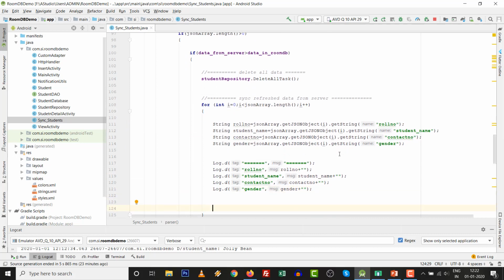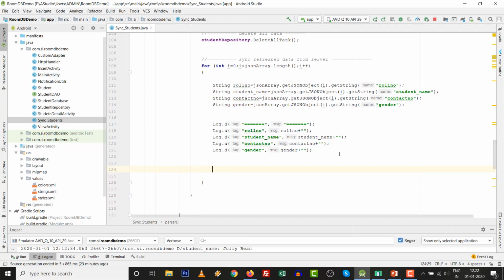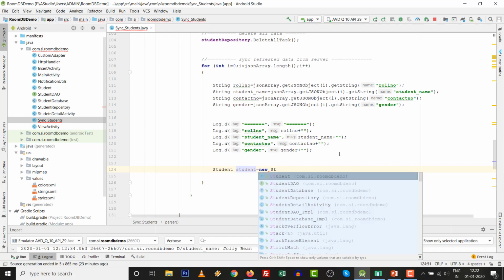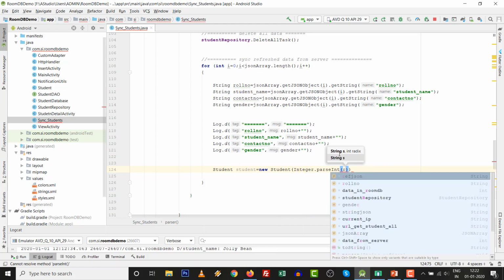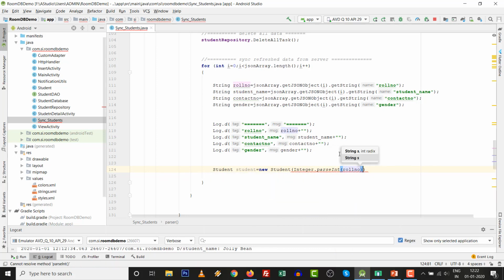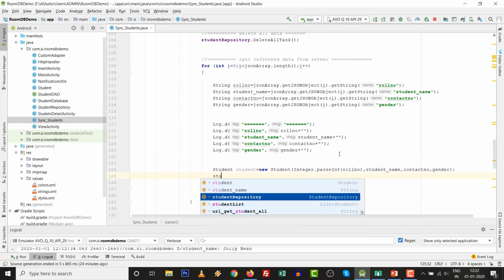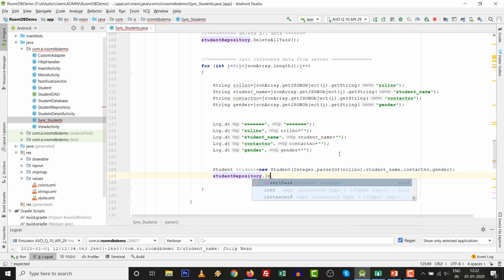So after the log, we will make the object inside, for like student equals new student. You know that Integer.parseInt. Then we define the roll number. Then after that, the student name. After that, contact number, and last one is gender. So student object is ready. Just we need to insert, student repository dot insert task. Then send this data to this one.